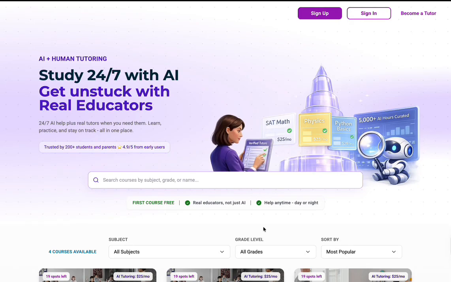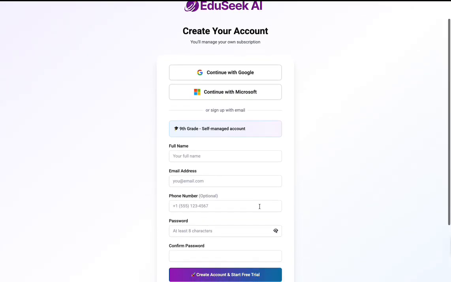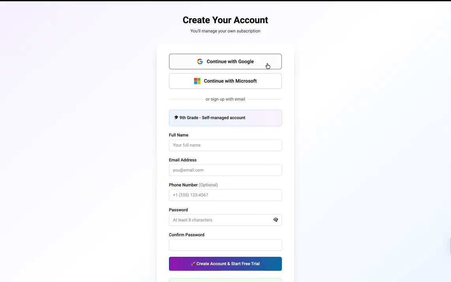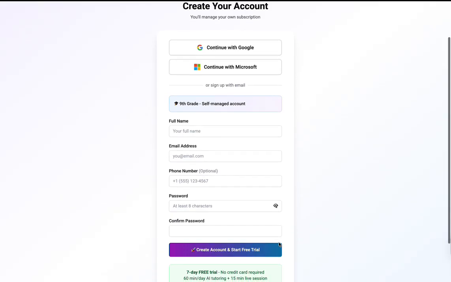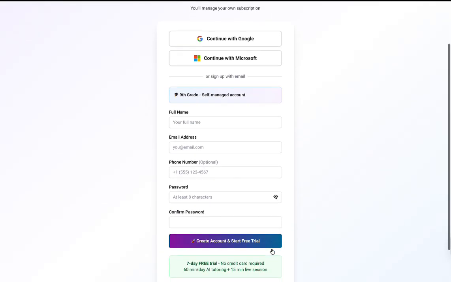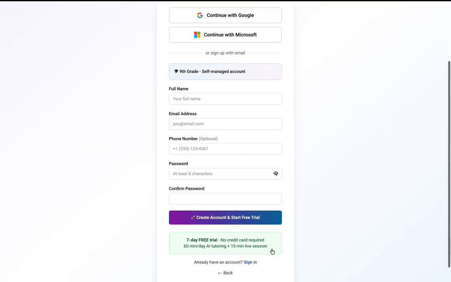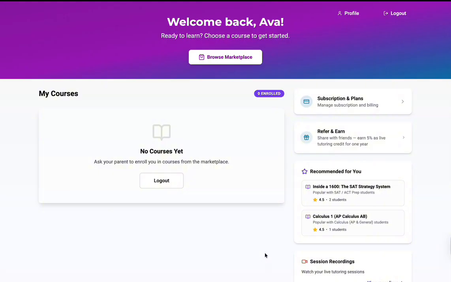To get started, create your account by clicking the Sign Up for Free button in the top right corner of the homepage. You can sign up using your Google or Microsoft account, or create an account with your email. If you are 13 or older, you can create your own account. If you are under 13, a parent or guardian will need to create and manage your account and monitor your learning activity.